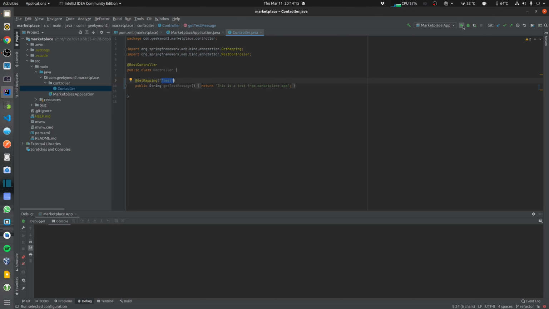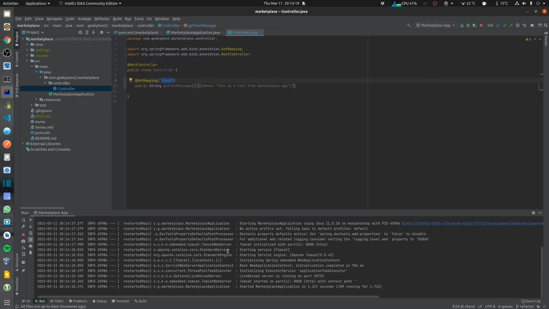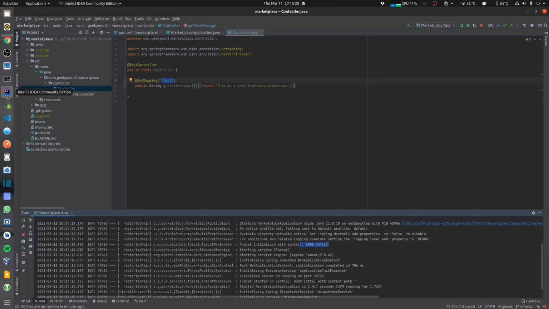If I run this project, it will start my Spring Boot, and Spring Boot has an embedded Tomcat which runs on port 8080. And I can open my web browser and go to localhost port 8080/test, and that will return me that string. And that string is being returned from here, which basically maps to this /test mapping.